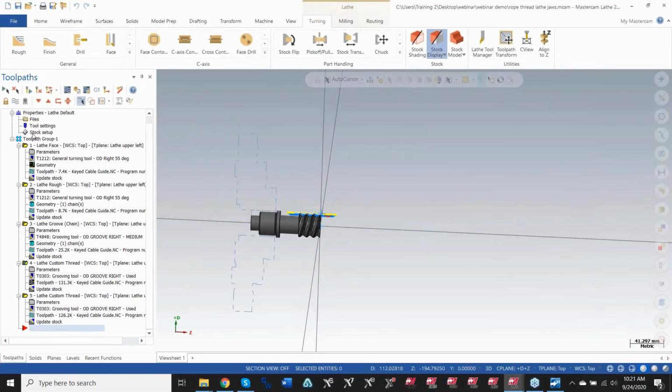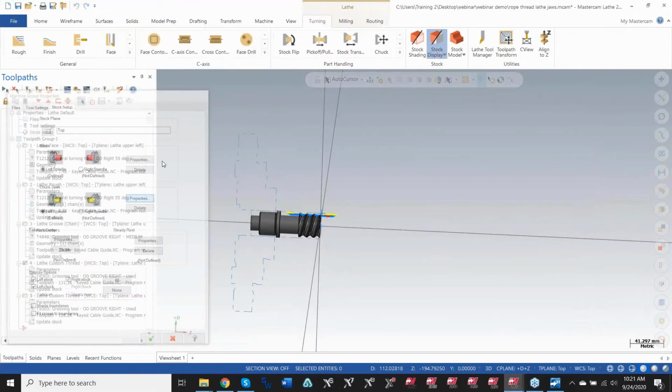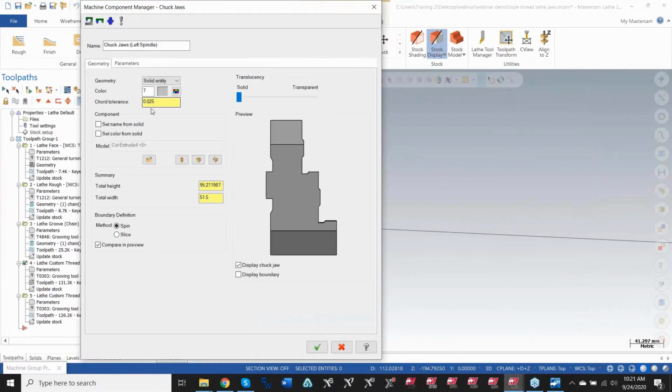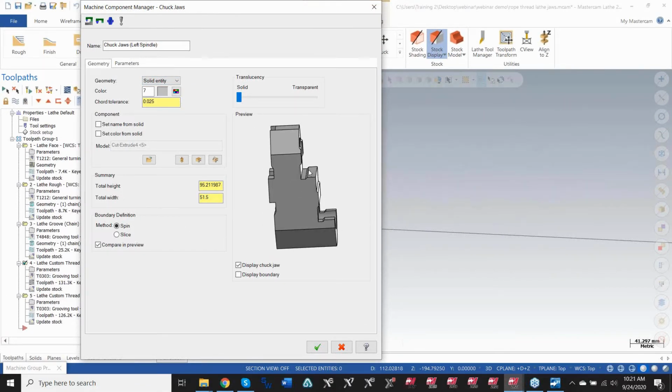So this is a normal lathe setup. And in the stock setup, when I made these jaws, instead of using the parametric setting, I used the solid entity. So aside from the chain, now you have the solid entity as well available to you. So you can see there is my jaw. You don't need the chuck, but you get the jaws at least. You can do this with the collet as well.